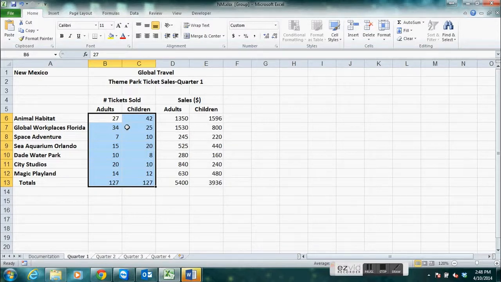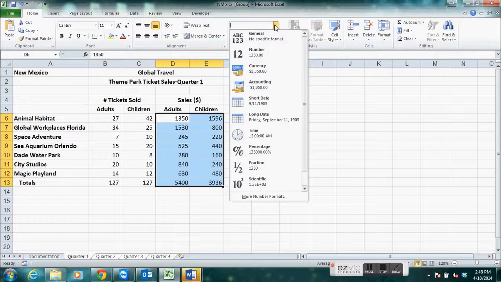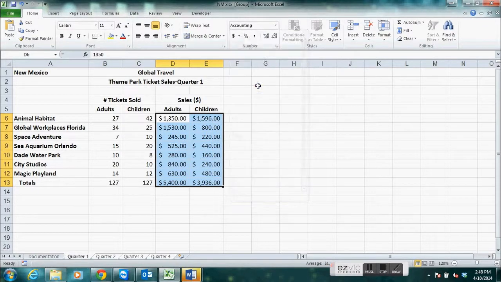And we're going to apply the accounting number format with no decimal places to the range D6 through E13. So D6 through E13. To this, we're going to apply the accounting number format. So click on a drop down arrow, accounting number format, and we want the values to appear with a $ sign and no decimal places. So once again, we decrease our decimal places.